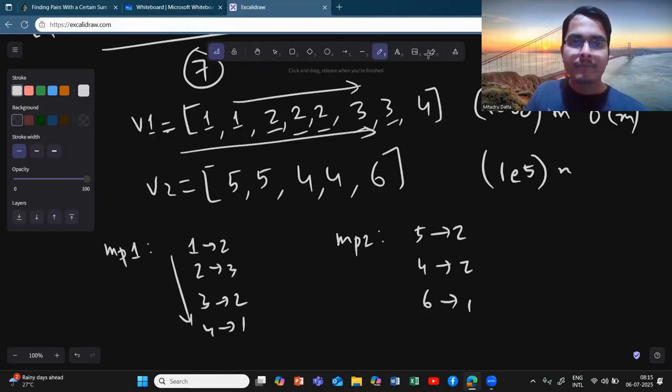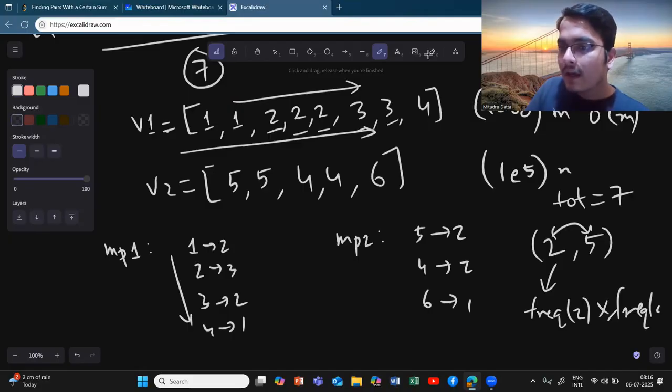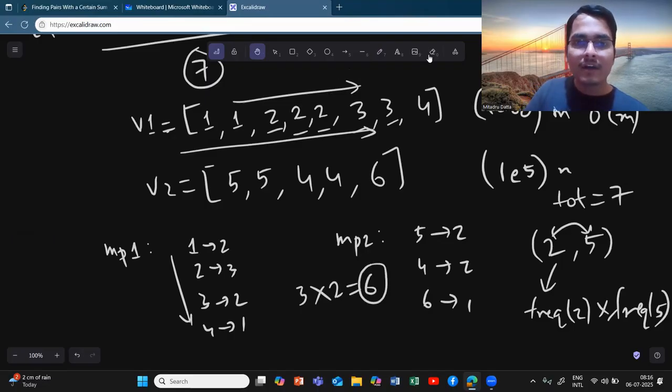And you see, for every 1 you have this 6, and for every 2 you have this 5. So instead of iterating through 2 three times, if you combine this 2 with 5, you get 7. Your total was 7. So you can multiply the frequency of 2 with the frequency of 5. You are adding 2 three times, so instead you do 3 into 2, which is 6. So you add this to your answer.